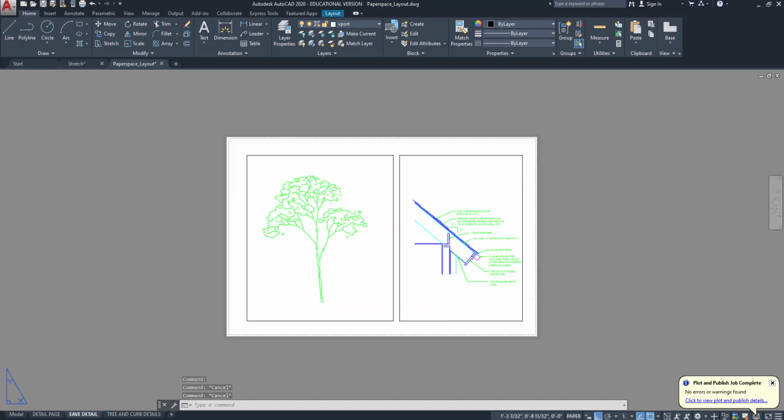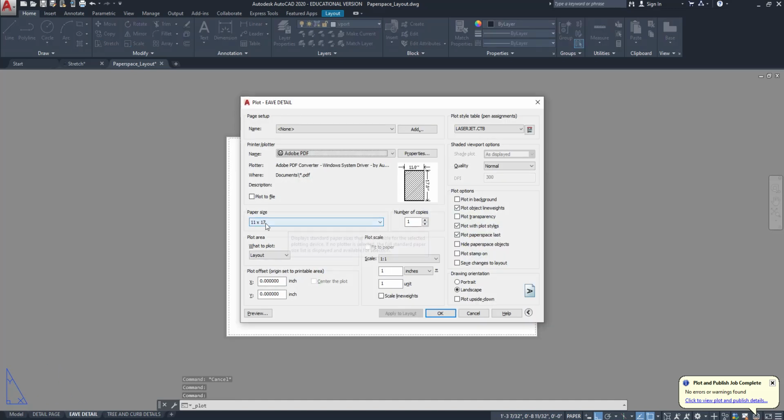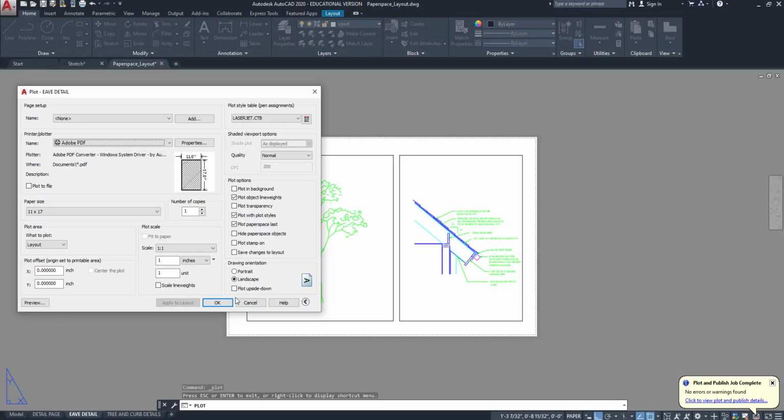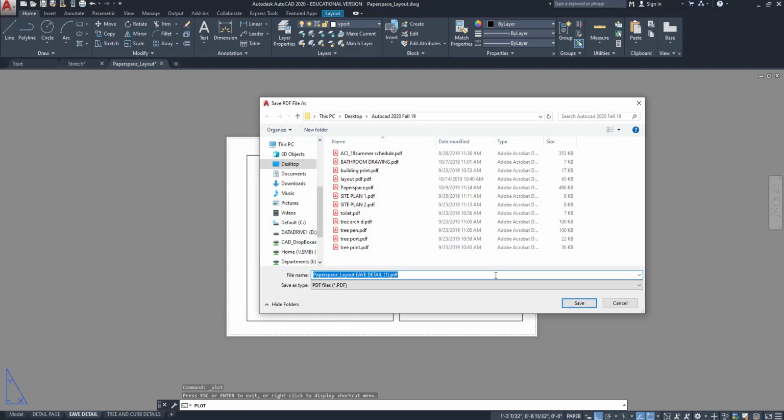It looks wonderful. I Control P, and I just check everything. Looks good. I preview it. I always preview just to make sure my viewports don't print, right? I fall into that trap all the time. And I hit OK, and it's creating a PDF.